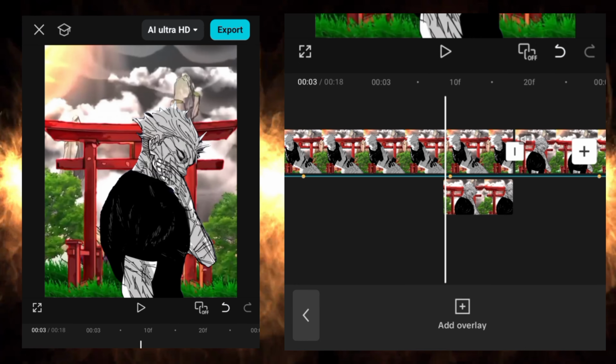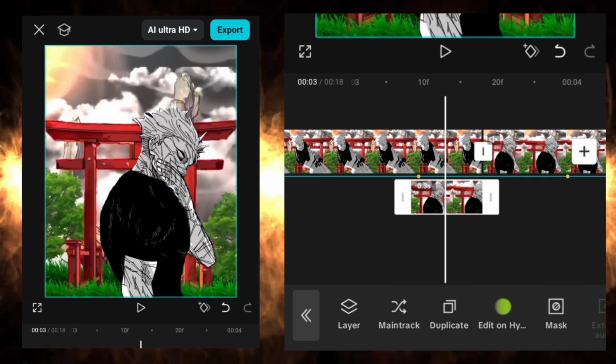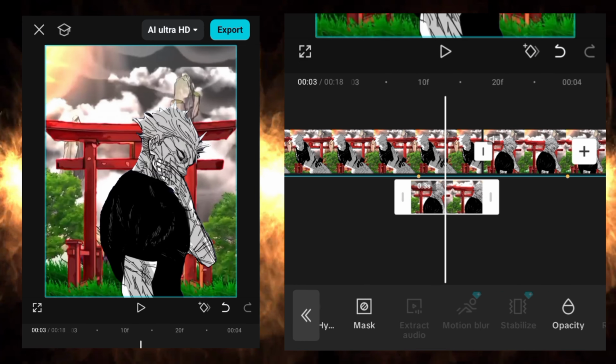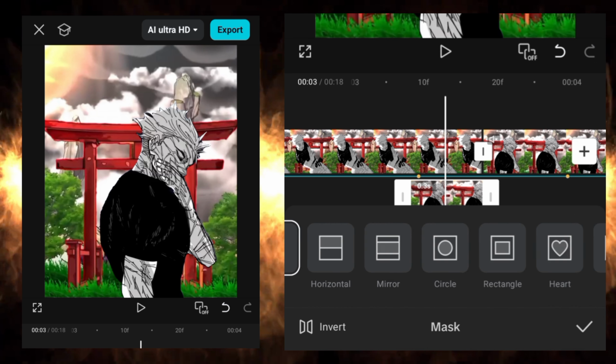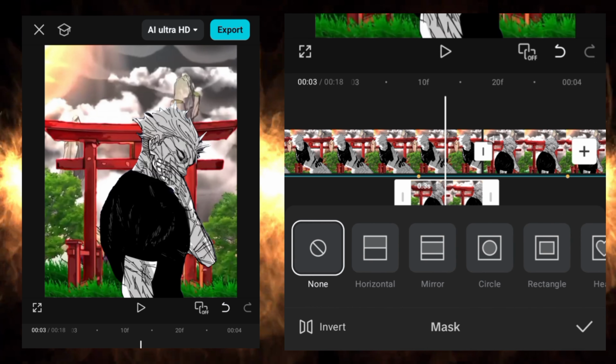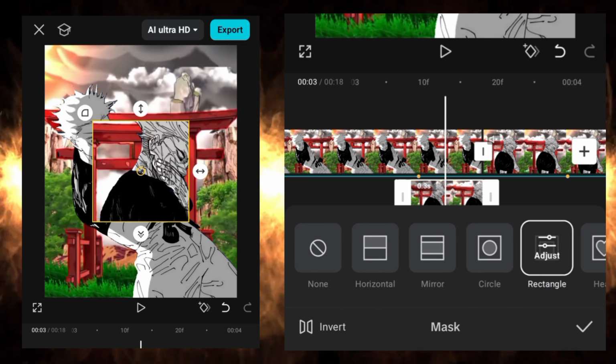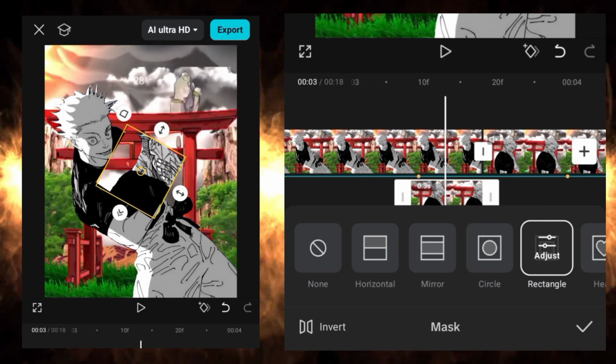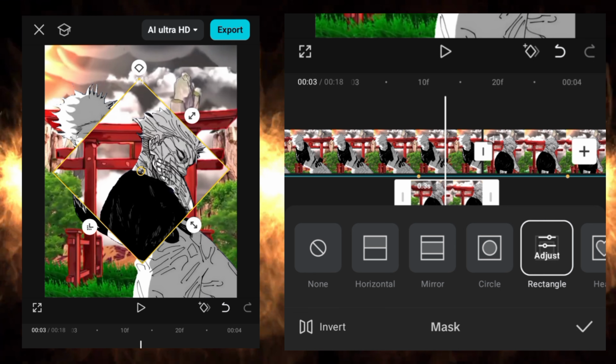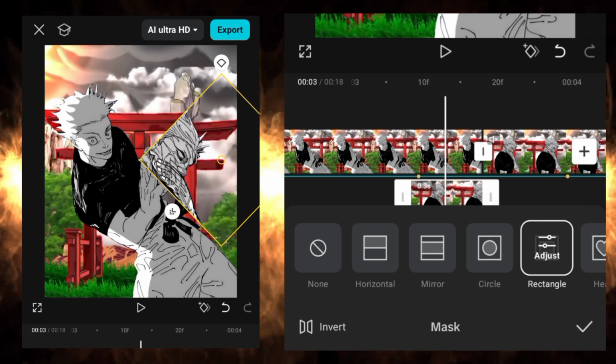So we're going to go to mask. We're going to select rectangle and it's going to be a square. Make sure not to drag the arrows. We're going to rotate 45 degrees. We're going to adjust the size if you want. You can make it however big you want.